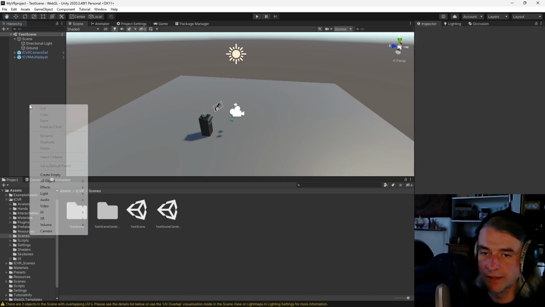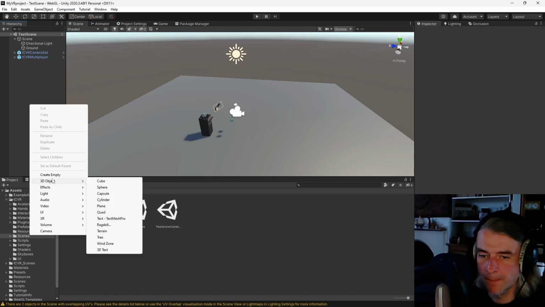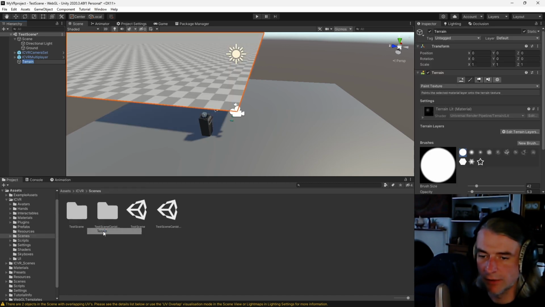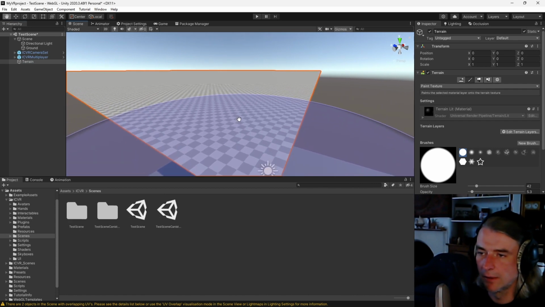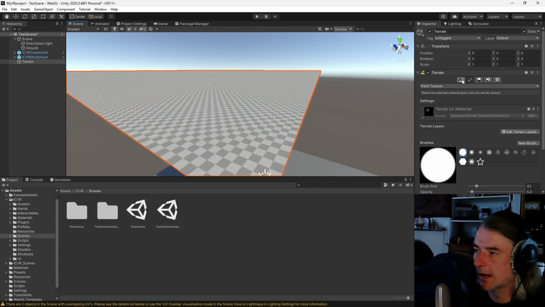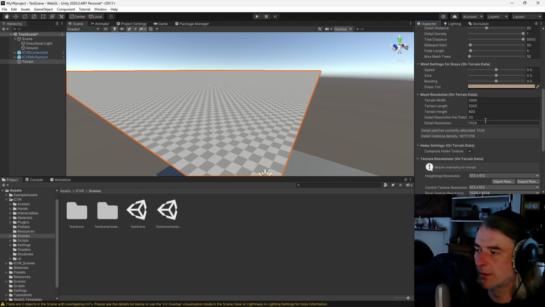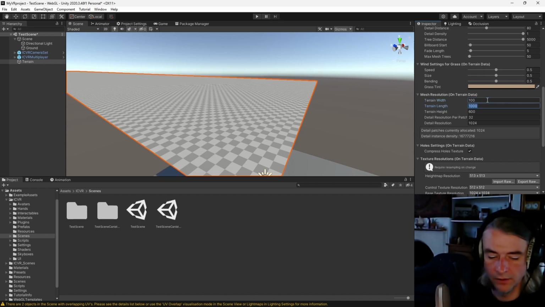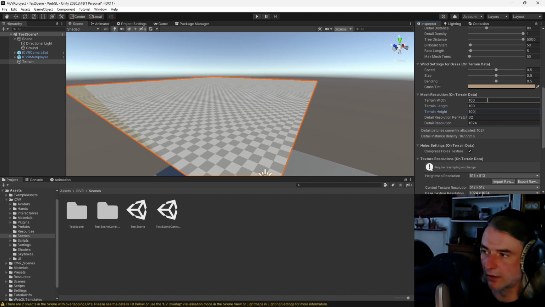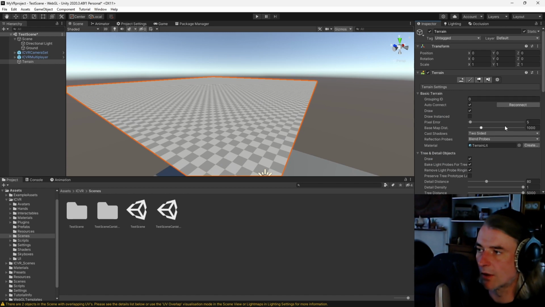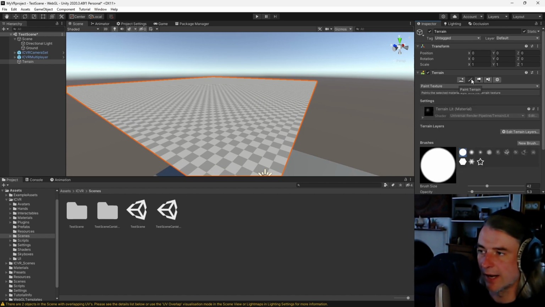So let's right click in the hierarchy and go 3D object, terrain. And here, let's go settings. Let's go a little bit down and let's make this terrain a little bit smaller because it's huge. Let's put 100, 100, and 100. Okay. Now let's go up a little bit and let's hit paint terrain.